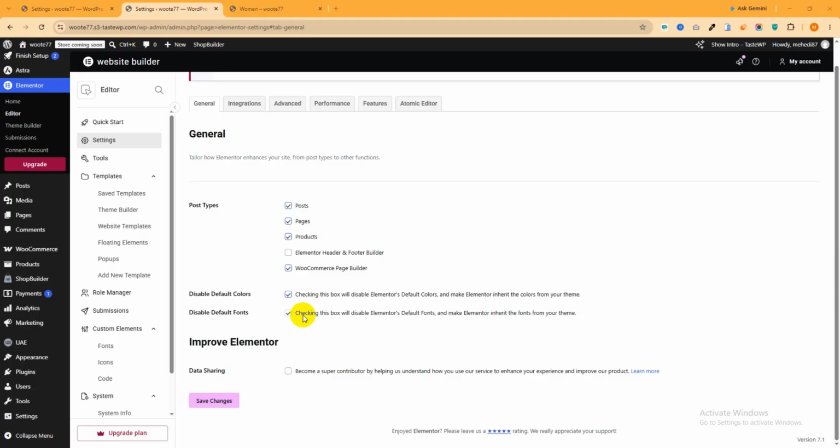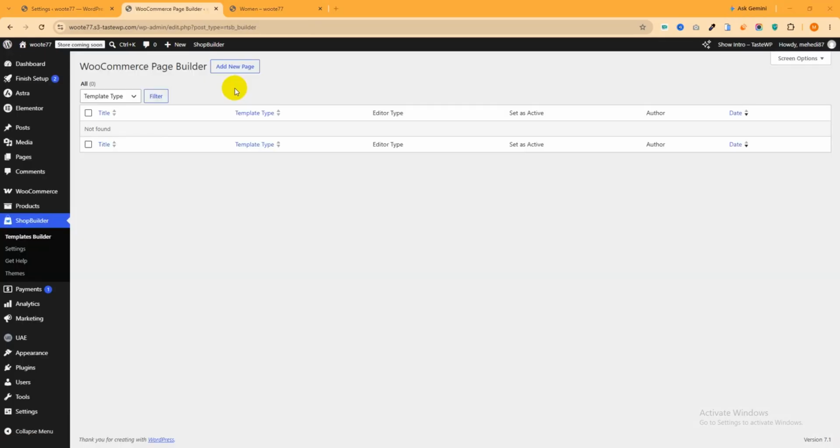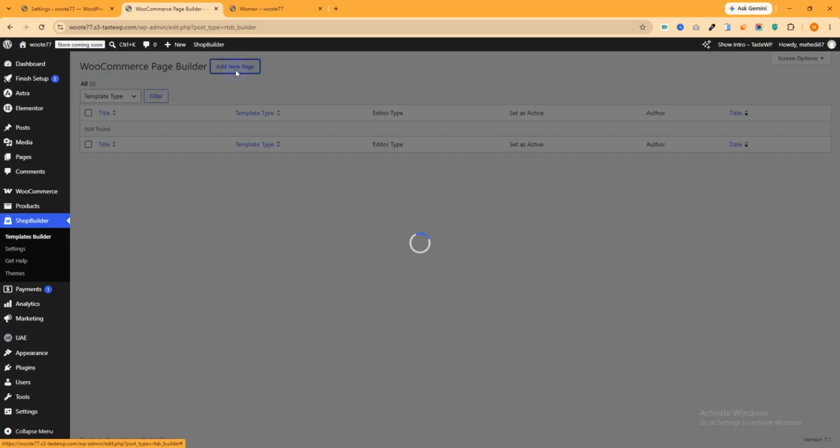Now we will create the template for the category archive page. Again, hover over ShopBuilder, then click here, template builder. Alright, then you will get this interface. As you can see, it shows WooCommerce page builder, add new page. So you have to create the template from here. So click here, add new page.